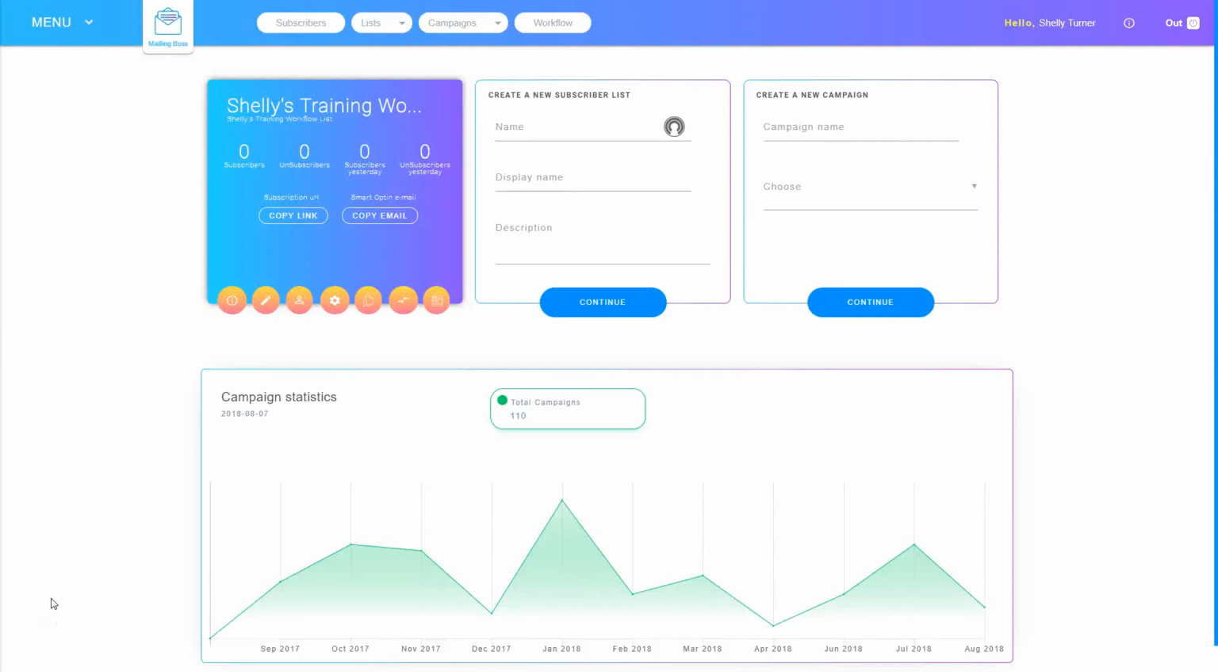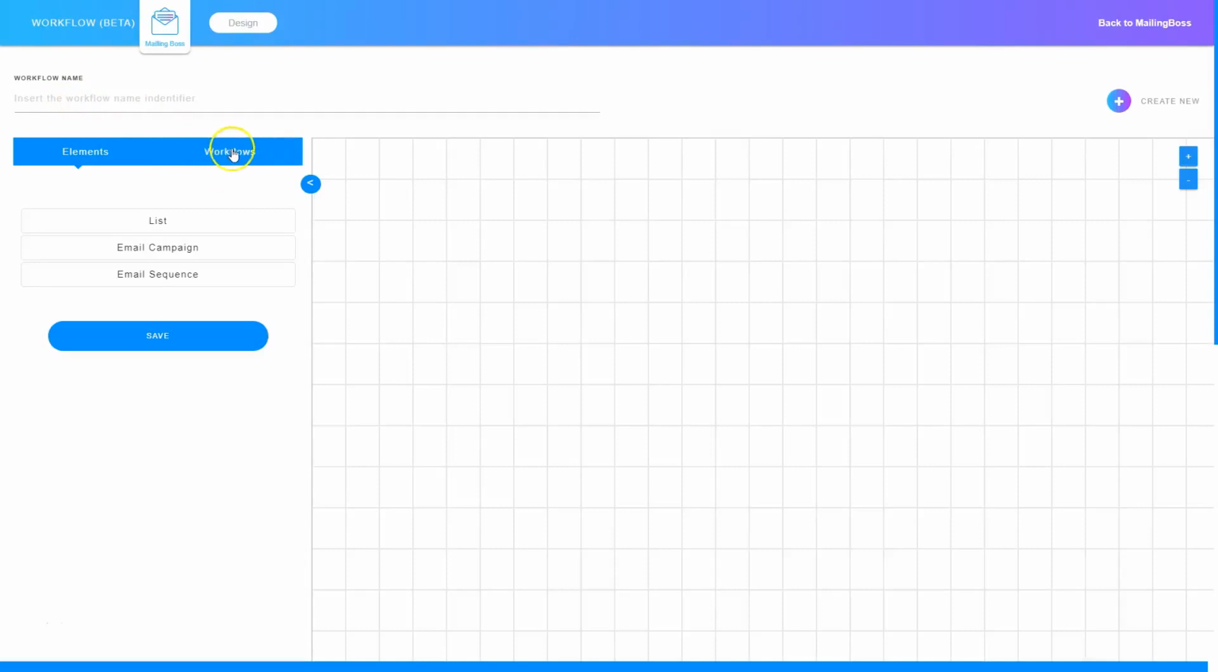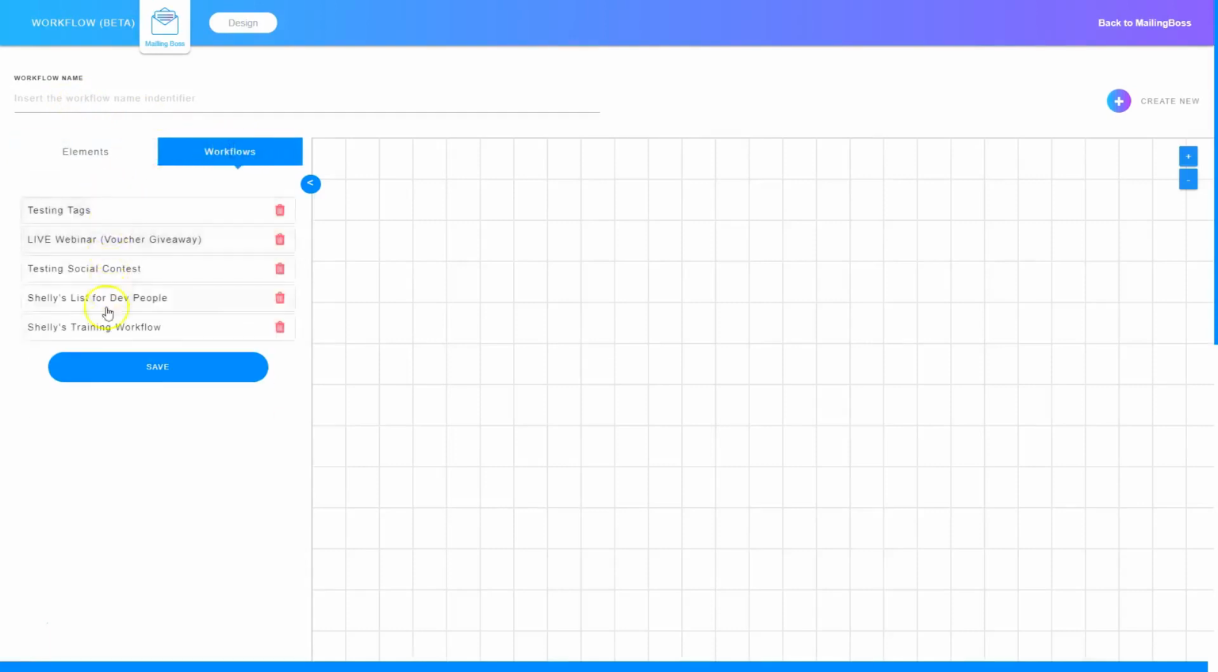In this video, I'm going to show you how to work with Mailingboss workflows and add an email sequence to your subscriber list. So as you can see, I'm logged into Mailingboss, and I'm going to go up to the top and choose Workflow. And then on this screen, I'm going to click my existing workflows, and I've got several listed. I'm going to find the one that I want to work in and just click it.